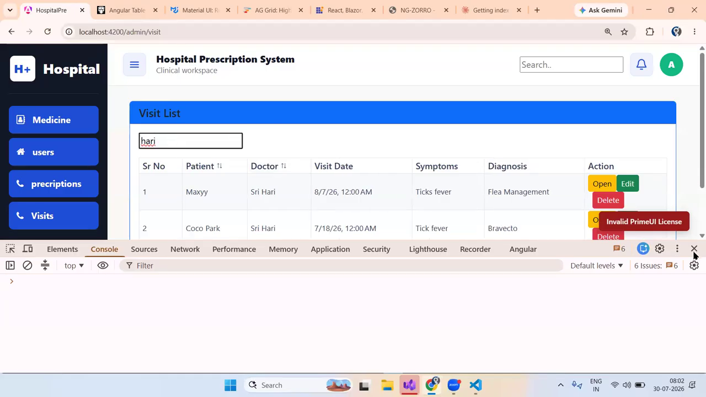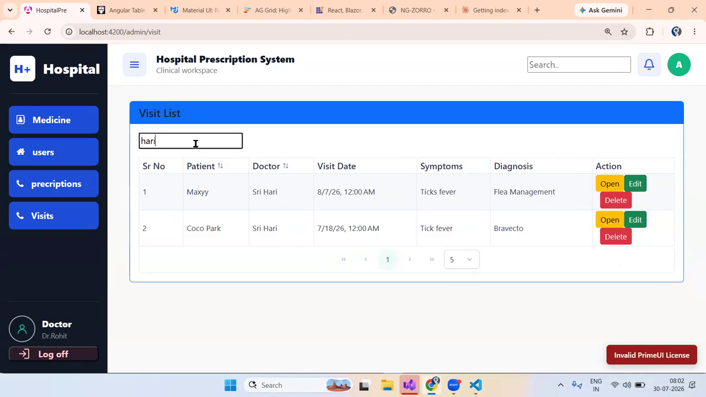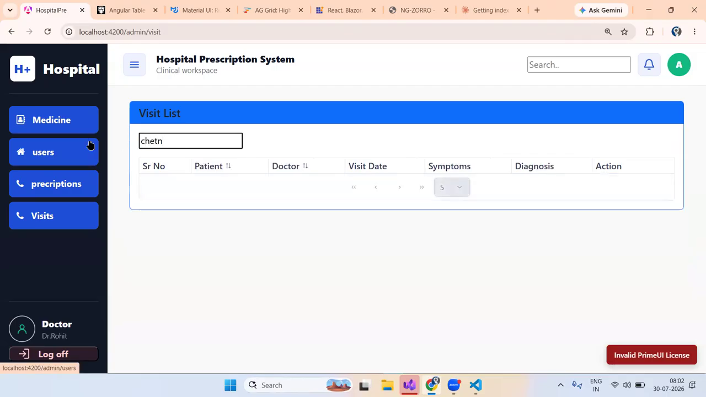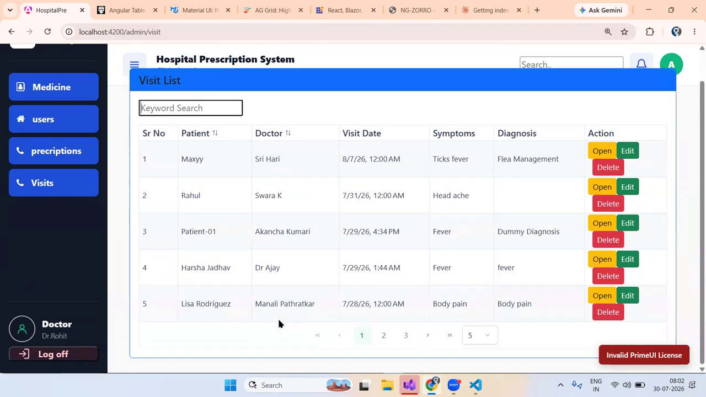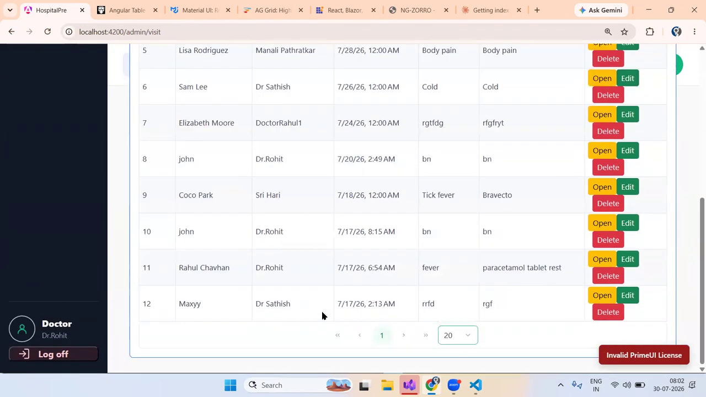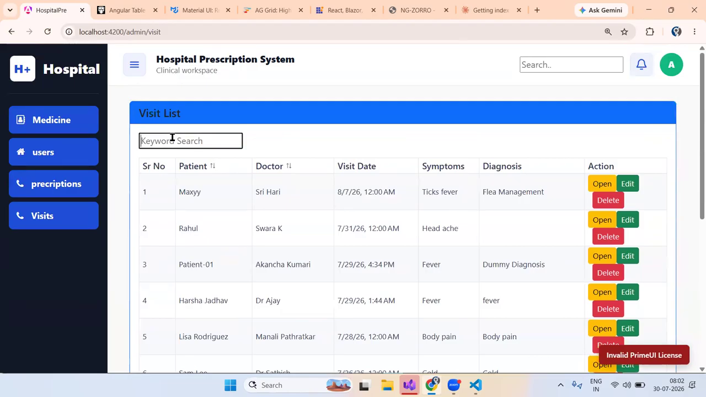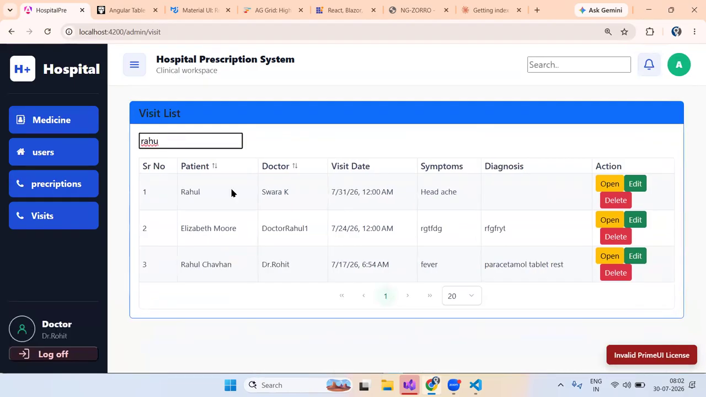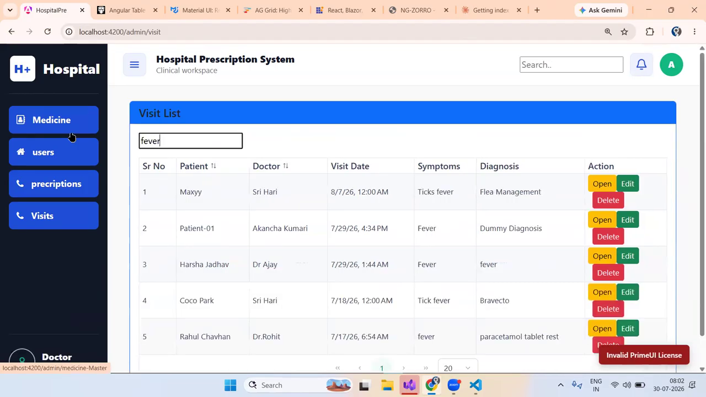See, wherever you have Hurry, that got filtered. Chetan, nothing is there. Let's say we have the name Rahul and you want to search with Rahul. See, wherever Rahul is there, here we have, here we have, and here we have. So from whatever column you say, according to that, the whole table, let it be any column, you will be able to filter. Let's say you want to search all the fever ones. See, all the visits where fever is mentioned.